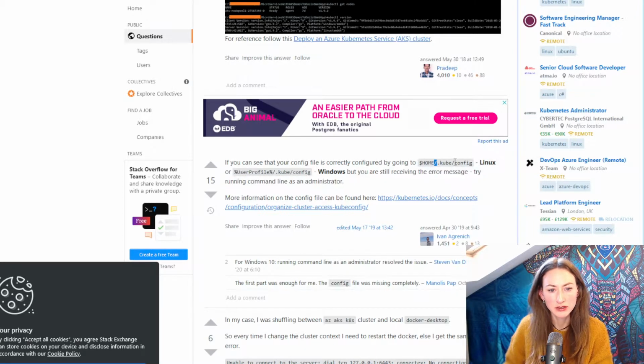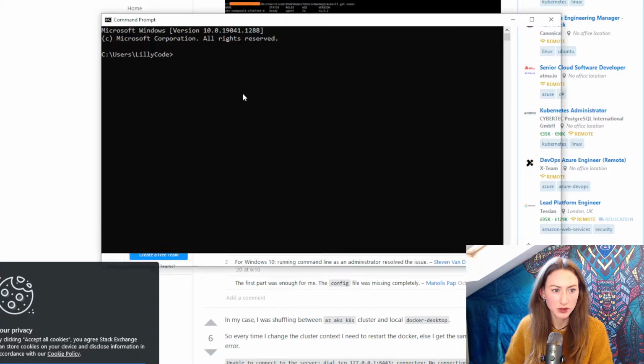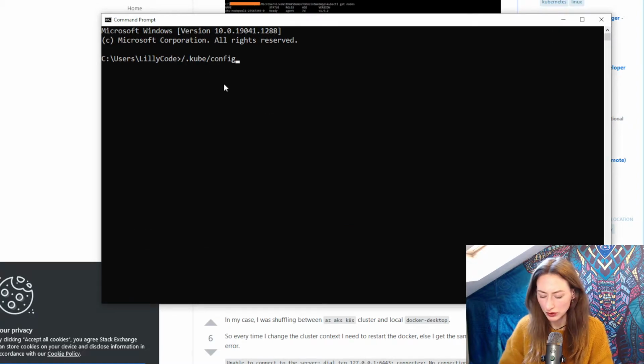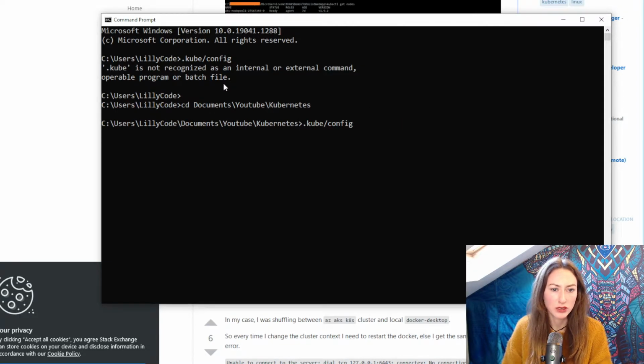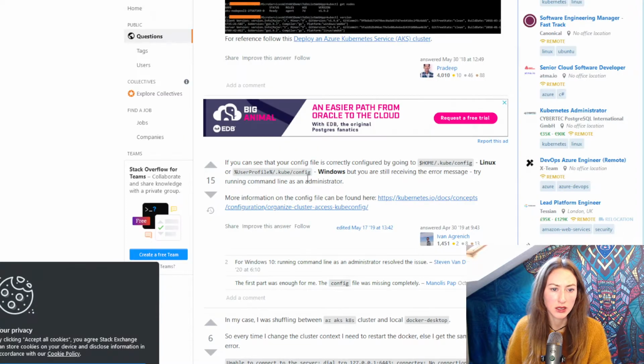Okay. So let's just try this kubeconfig and see what's going on in it. So I have my terminal here. I'm just going to run kubeconfig and see. Okay, so what about if we cd into our documents, into our YouTube, and into our Kubernetes, because this is the only place I've created this folder just yet. And then let's try and run that again. Okay.